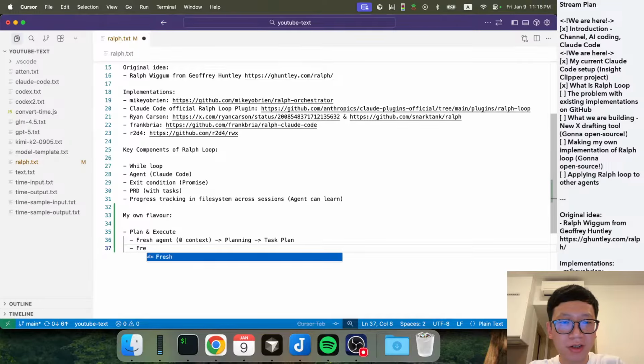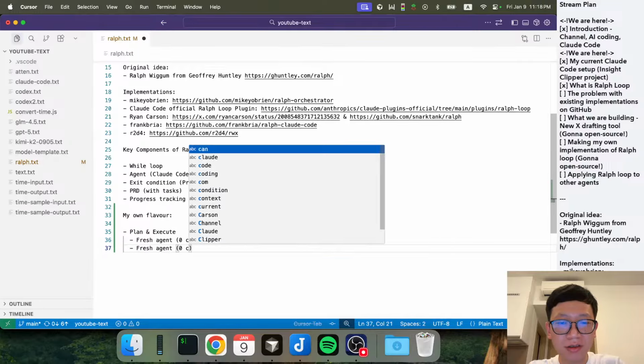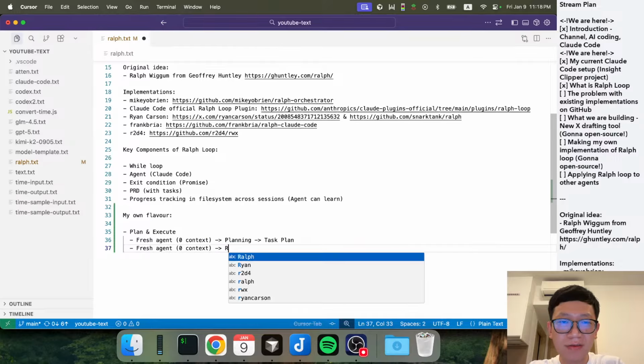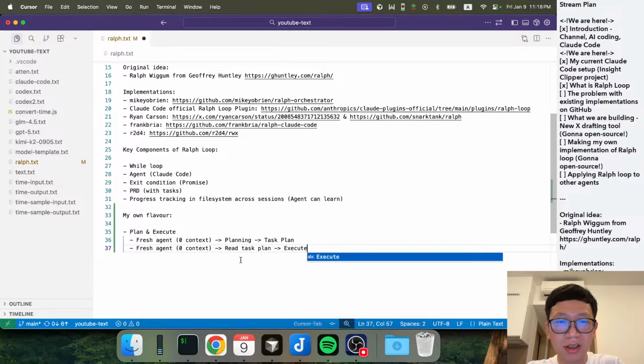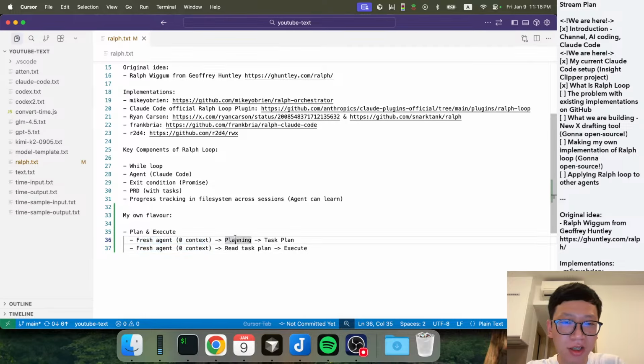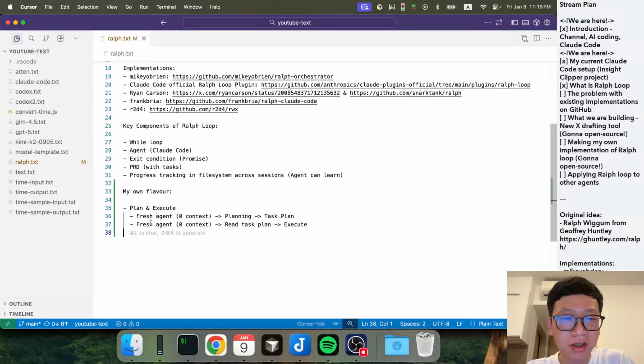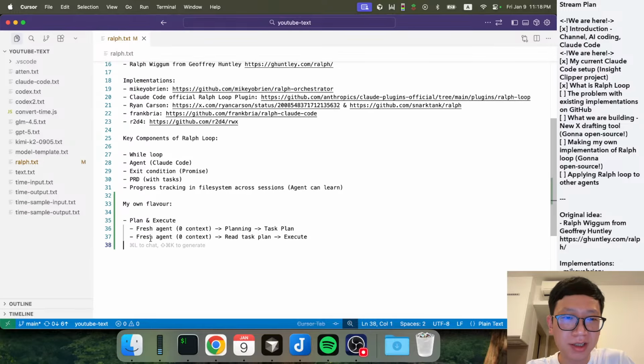And then you have another fresh agent with zero context. It's gonna read the task plan and then execute it. So in this way, you get two fresh agents, each with fresh context to do a separate task. In this way, you can ensure that both planning and execute are getting fresh context, and the agent is the most effective. So I think I'm gonna adopt this particular strategy for my own Ralph loop, because it has proven to work really well and it's a well-documented strategy.